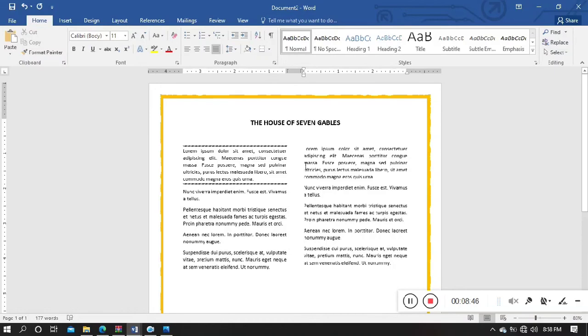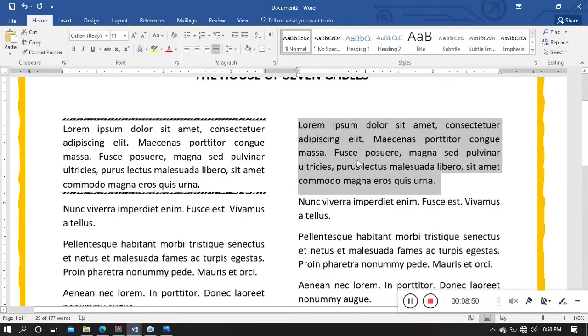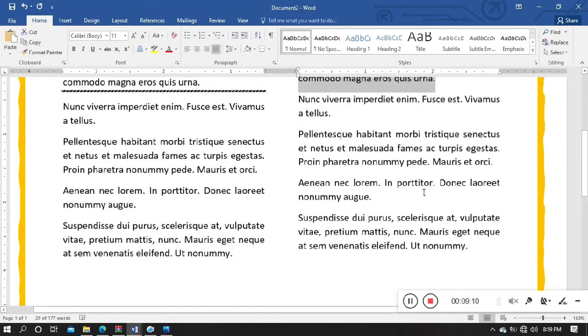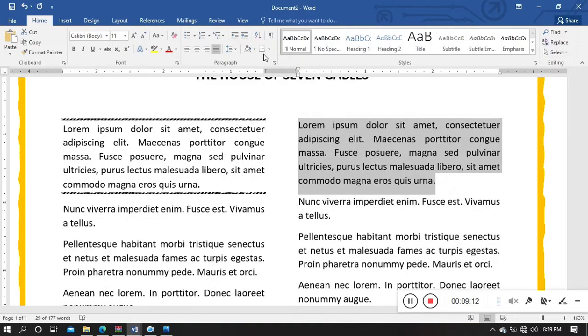Shading. Shading is a little bit similar to highlighting. Suppose when you read some books or magazines, you used to highlight that particular portion. That is known as highlighting. But highlighting and shading are a little bit different. So let's see what the difference is between shading and highlighting. Let's say I have selected this paragraph and I want to give shading here.